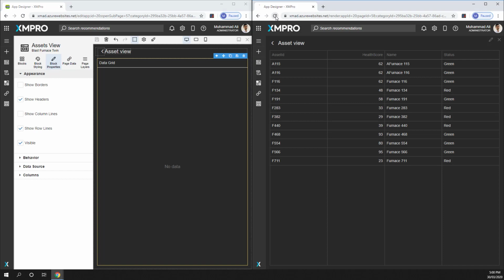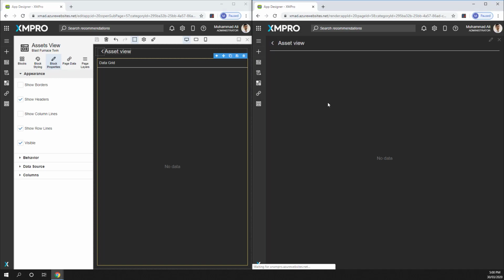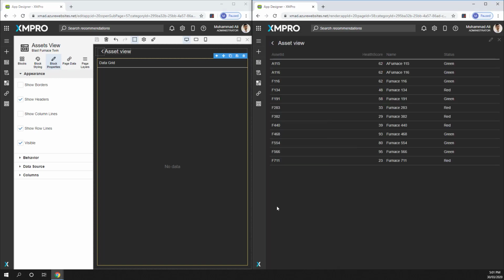I'll quickly show you the changes we made. As you can see, the outer border is gone and the column lines are gone. So let's go ahead and see what else we can do.